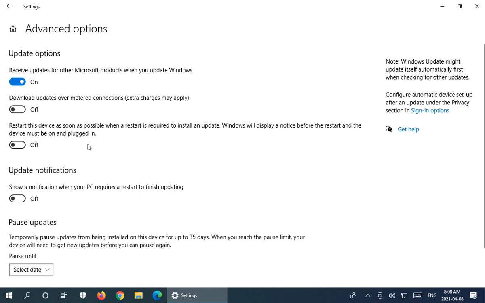This other option here, restart this device as soon as possible when a restart is required. Some people really hate the fact that Windows updates come in and restart your computer randomly. Usually that updating happens late at night if you leave your computer on, right? And you'll just kind of wake up in the morning and find that your computer has rebooted.